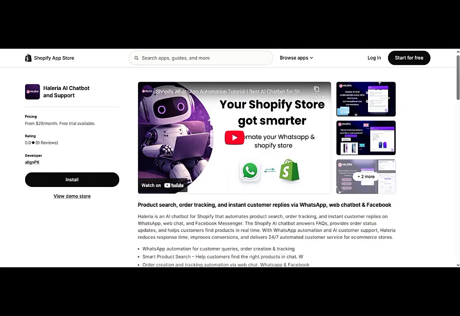With Haleria, you get faster response times, increased conversions, reduced order cancellations, 24/7 automated sales support, stronger WhatsApp-based order trust, and less workload for you. While you focus on growing your store, Haleria handles the conversations. Running a successful Shopify store isn't just about products, it's about responding faster, building trust, and never missing a sale. Haleria helps you do exactly that automatically.